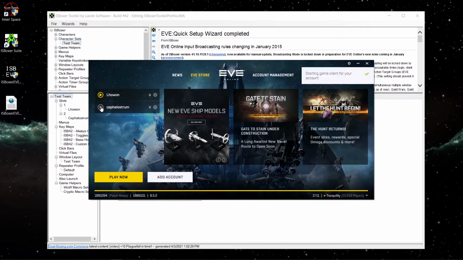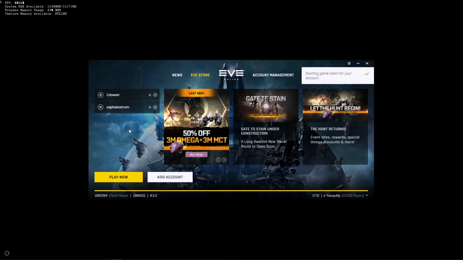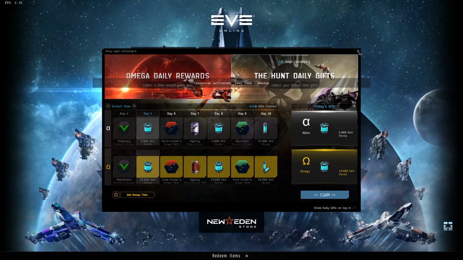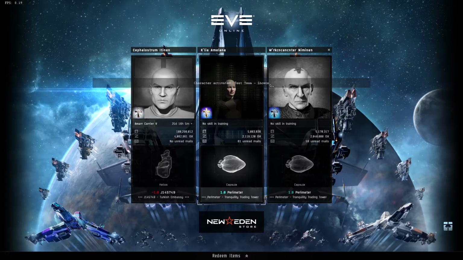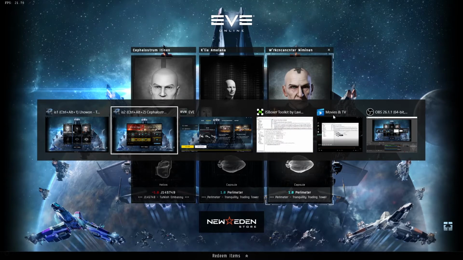So if I, for example, start this one first and then this one second, take a moment here and see that the clients are starting up. You can see up here in the corner, we've got our readouts of memory and available textures and FPS, which indicates that ISBoxer has picked up the client here and is hooked into it. We can see it thinks that Lawan here is Cephalostrum and vice versa.